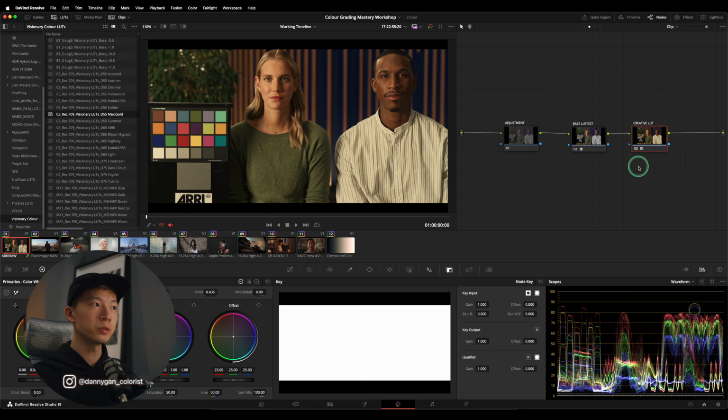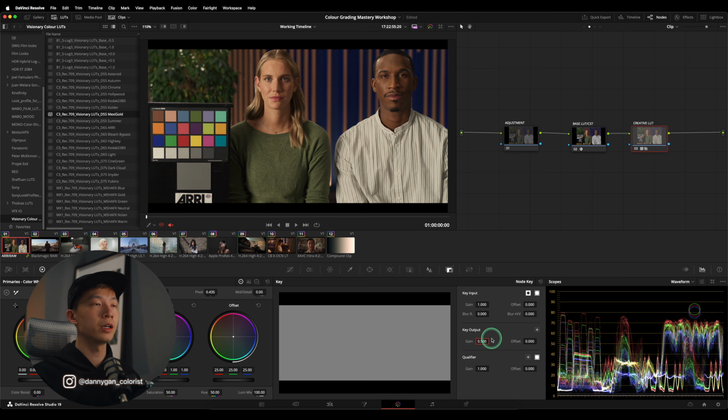So MexiGold is my take on a very golden look. If it's too golden right here, what you can do is in the key output gain, you can drop it down. This is like the opacity of a node. If you're on Premiere, you can use the intensity slider. So I'm going to do 0.5, which is 50%, and you get this slightly golden look.